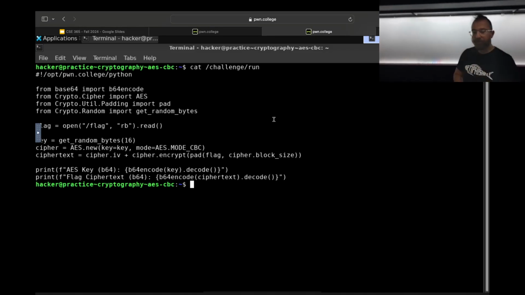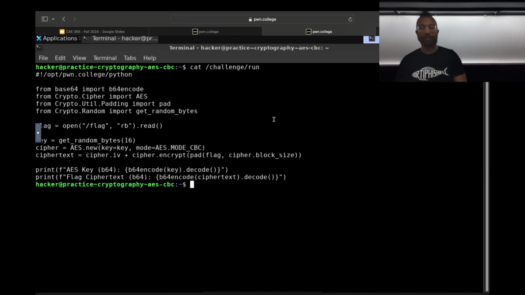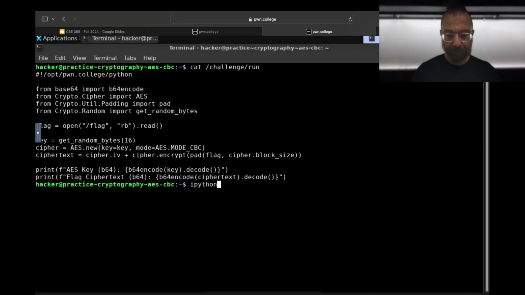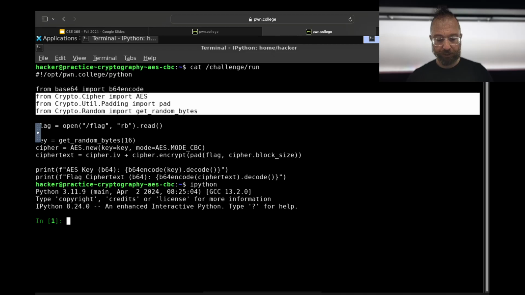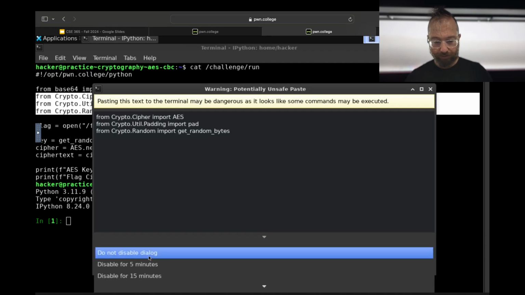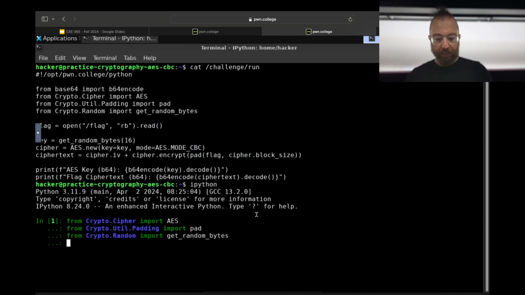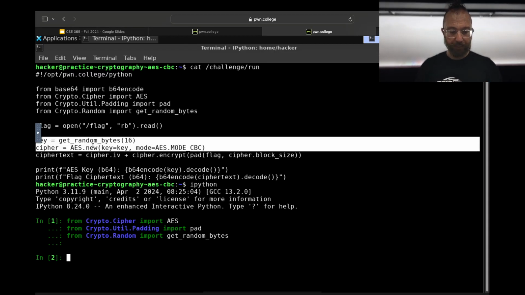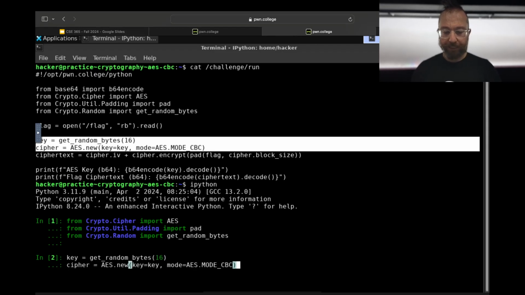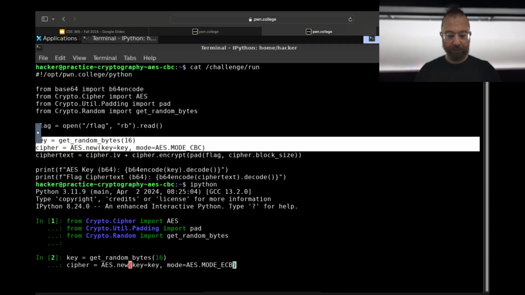All right, let's talk about how CBC works in IPython. We're going to import crypto. Actually, let's just copy these lines and set ourselves up for success. All right. So we create an AES cipher, and let's actually start with ECB, just as a blast from the past.